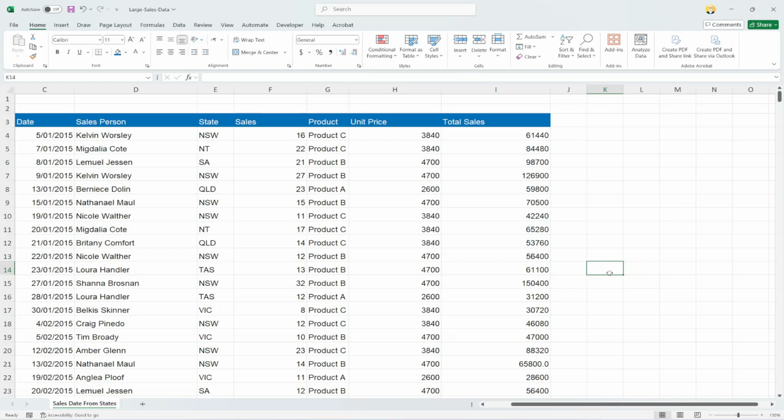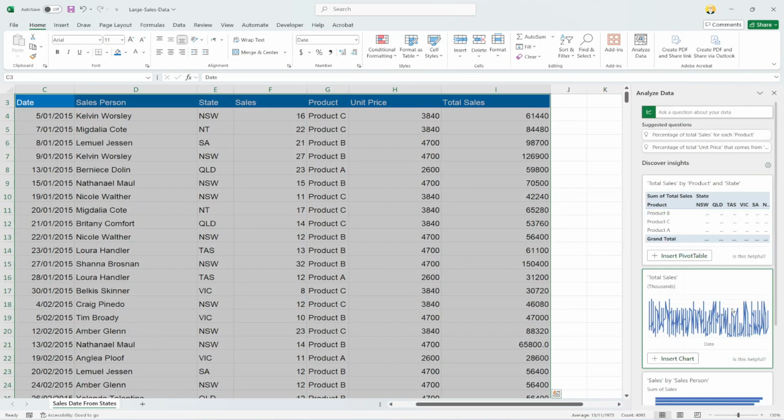But if you use Excel table, you can get certain advantages. But before I show you, the simplest way you can make this data presentable is by clicking on Analyze Data, and then you can either select this Insert Pivot Tables or Insert Charts.